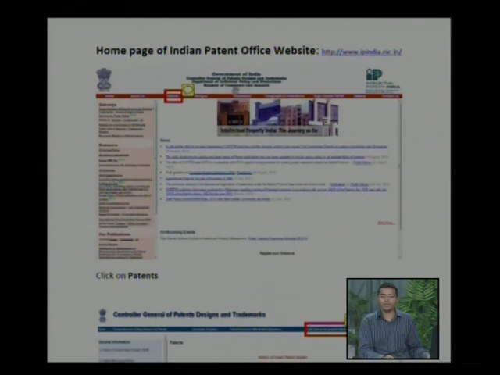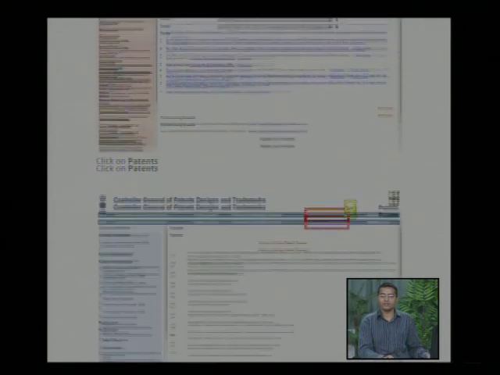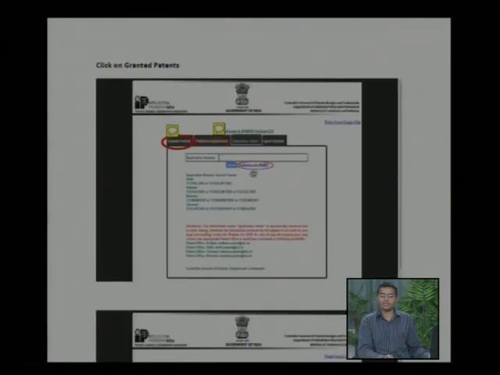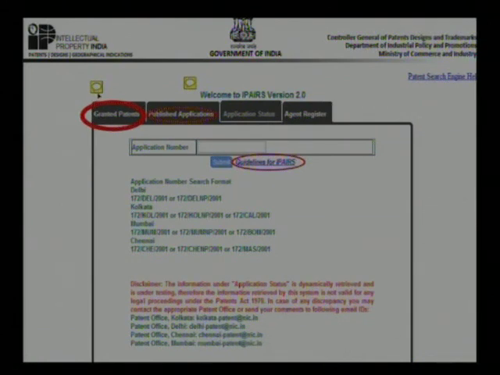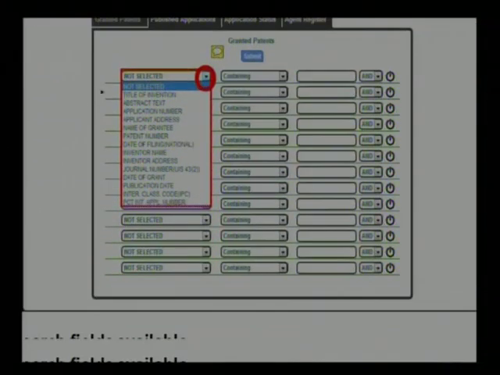So on the home page, just click on the patent. You will be directed to the page that specifically comprises information only related to patents. On this part, just click on the search for granted patents over here. Next, click on granted patents, so that you will be directed to the page which will provide you the results only related to granted patents.